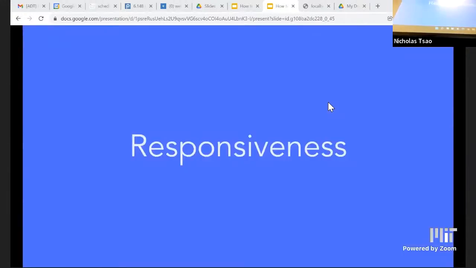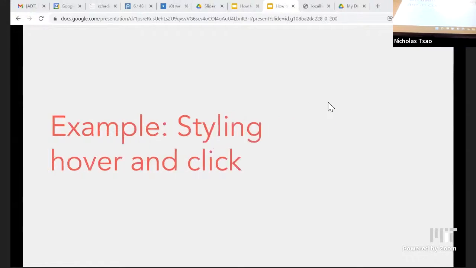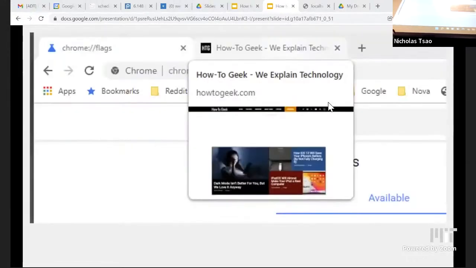Now let's talk about responsiveness. This is pretty closely tied in with the idea of control. It's mainly the question of, do users feel like they can actually interact with the website? When a user does something, does the website respond to them? Something like styling hover and click, which you might have seen on your Chrome tabs. If you hover over your Chrome tab, it'll show a little card and change the color of that little tab at the top.